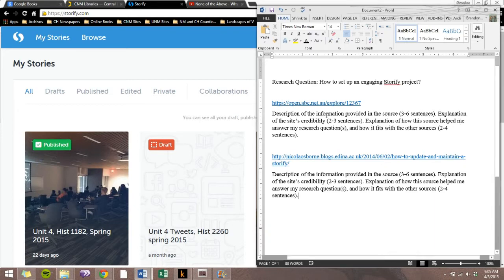So each one needs to have a description of the information provided in the source, which should be about 3 to 6 sentences. Then an explanation of the site's credibility, so explain in specific terms why you find the site to be credible, 2 to 3 sentences. And then explain how this source helped you to answer your research questions and how it fits with the other sources that you're using. That should be hopefully 2 to 4 sentences, and you're going to do that for each of your different sources. I only have 2 here. Of course, you'll have more than that.